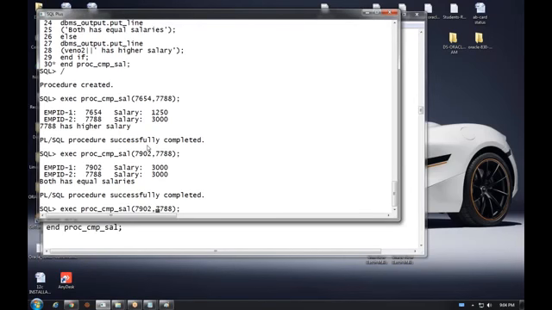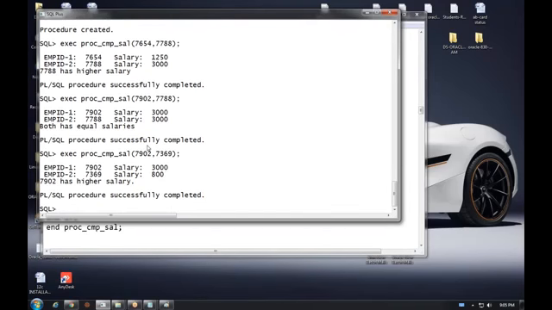Suppose here 7369. First employee has higher salary. I hope you understand. See, here the second salary is big. Is your output valid according to your second salary? Yes.